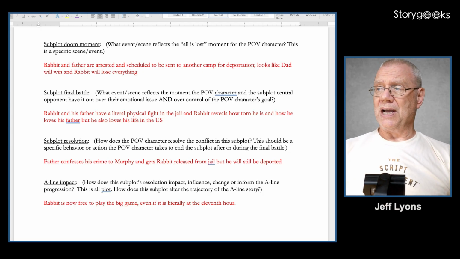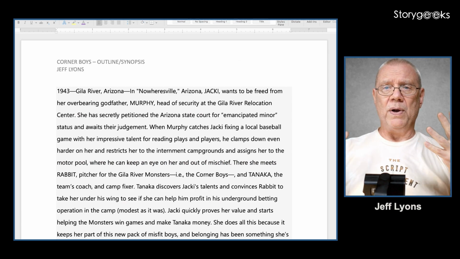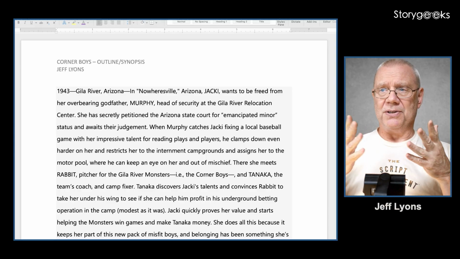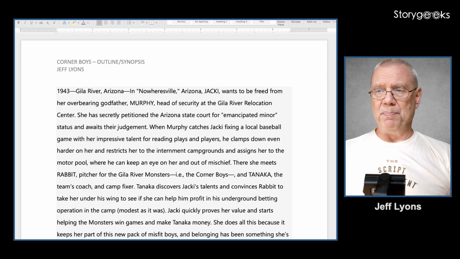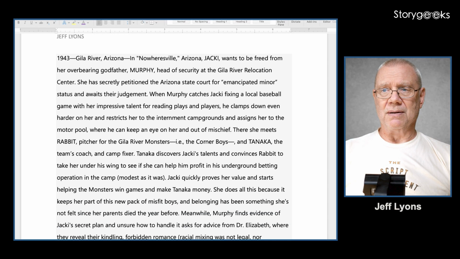Now the other thing I want you to think about and look at, and you'll have this to download as well, is, remember I talked about weaving subplots into the mainline A-line story synopsis. Here's an example of that. That B subplot that I just described, I wove into this earlier synopsis example I gave you in the earlier module for Corner Boys. And this is how you do it.